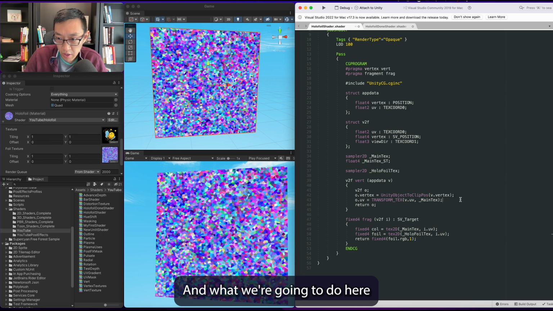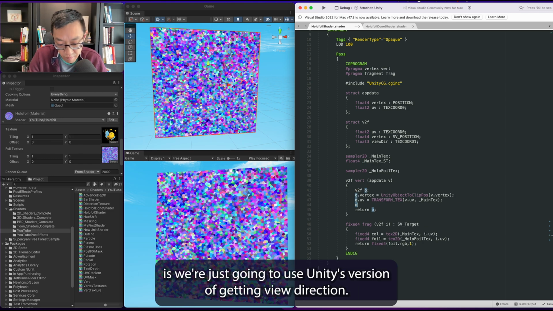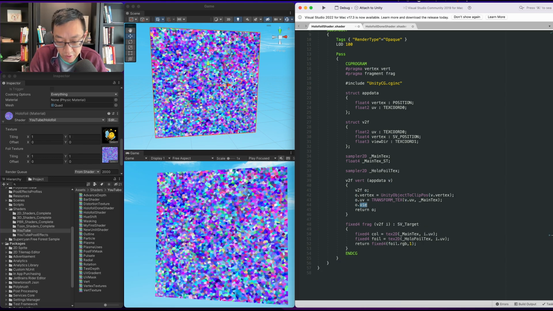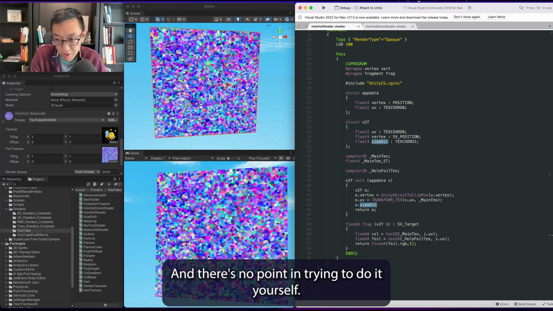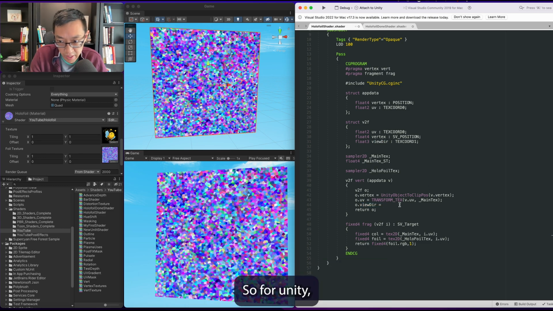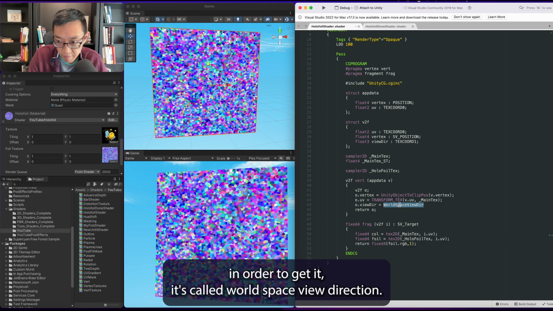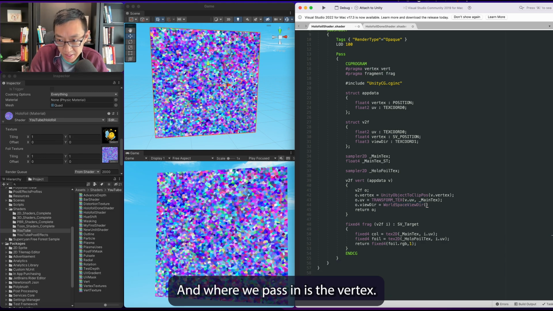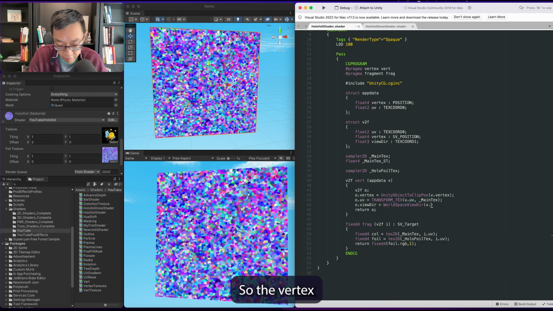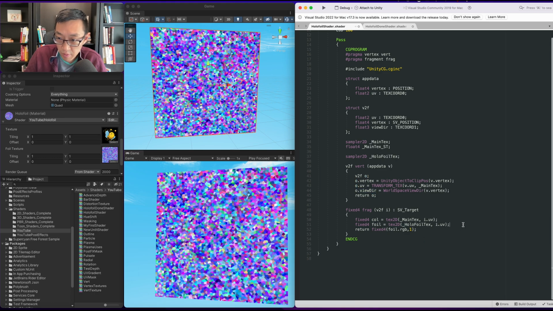And what we're going to do here is just use Unity's version of getting the view direction. There's no point in trying to do it yourself. In Unity, it's called WorldSpaceViewDir, and what we pass in is the vertex, so v.vertex. And that should give us our view direction here.